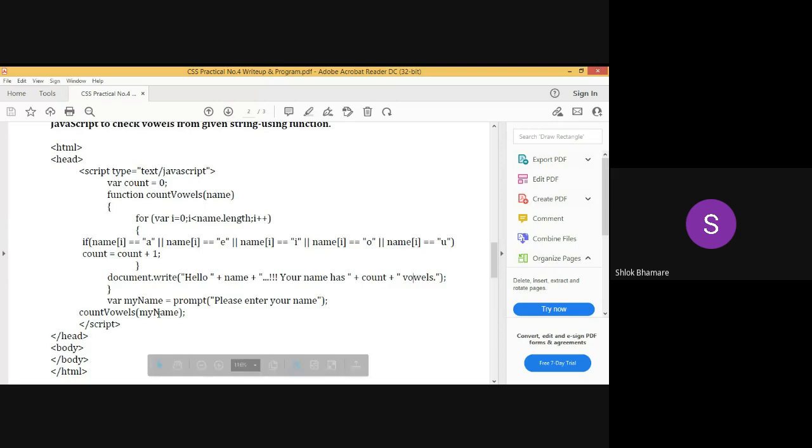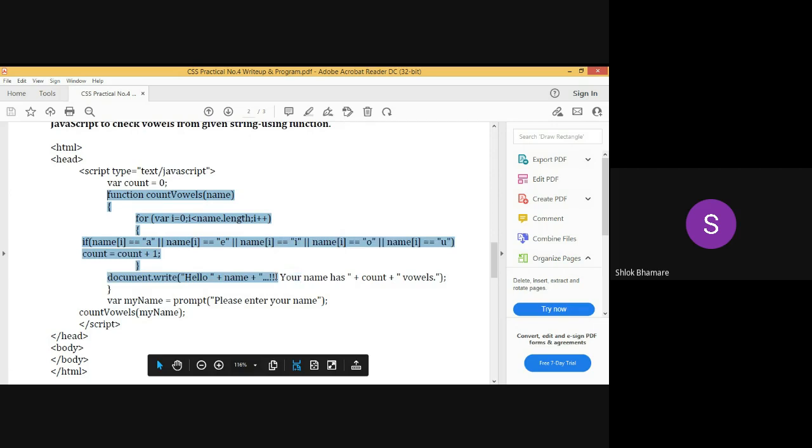Okay. So variable myName is equal to prompt, please enter your name. Then countVowel(myName). So from here the call to the function is given. From here control will jump to this function, and the program will execute line by line up to this. First, the statement that will be executed is variable myName is equal to prompt, please enter your name. So we will execute this program.